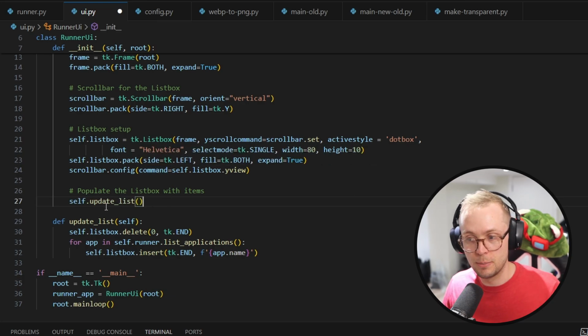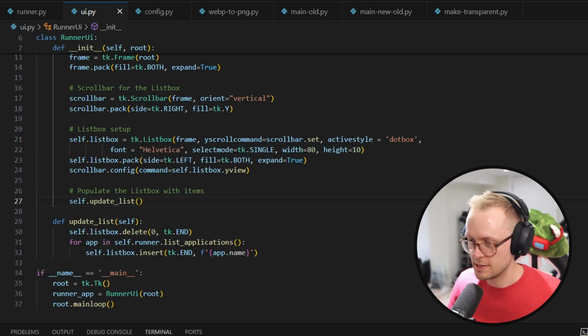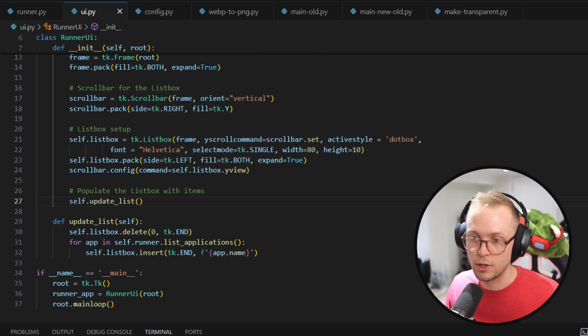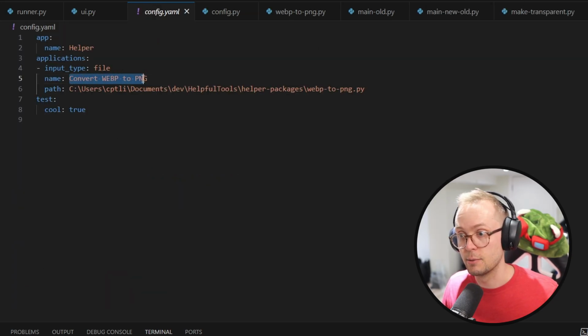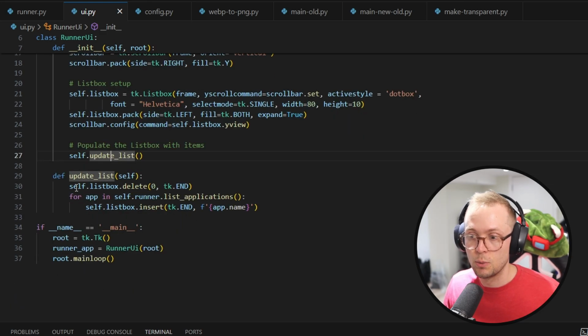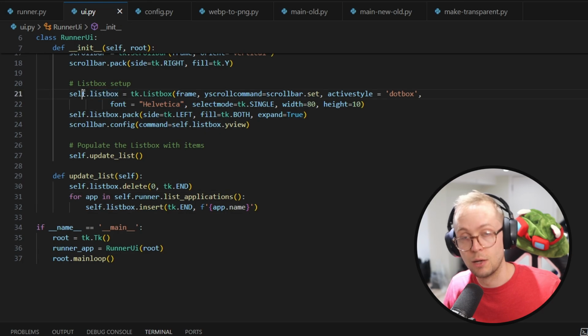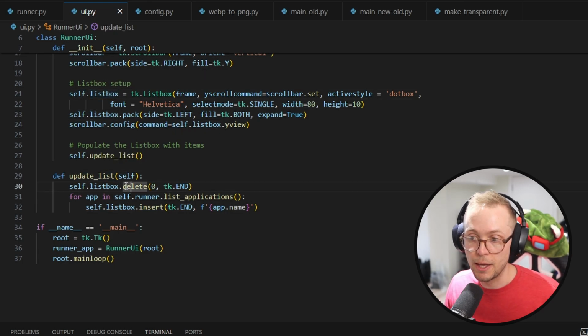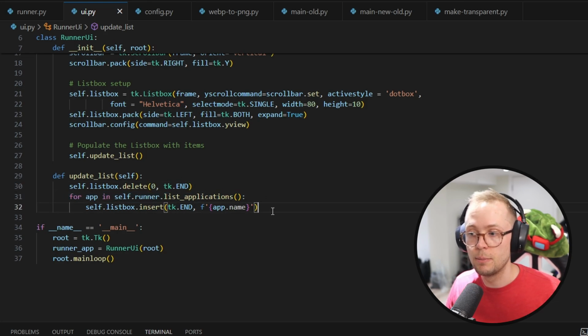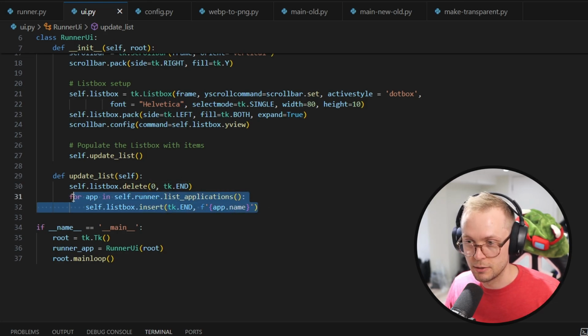Okay, cool. So let's do update list, and I'll just show you what this is and then I'll go over it. So when we do this, we can see that we now have convert web P to PNG. And if we go over and look at our config YAML, that's exactly what this is. So the way we're doing this is by calling update list, which will reference the list box. Again, why we have to have self.listbox. And then we're going to delete from the 0 until the end of the list box. Now, the reason we're doing this is because we want to delete everything from the list because we're then going to immediately populate the list. That's what we're doing here.